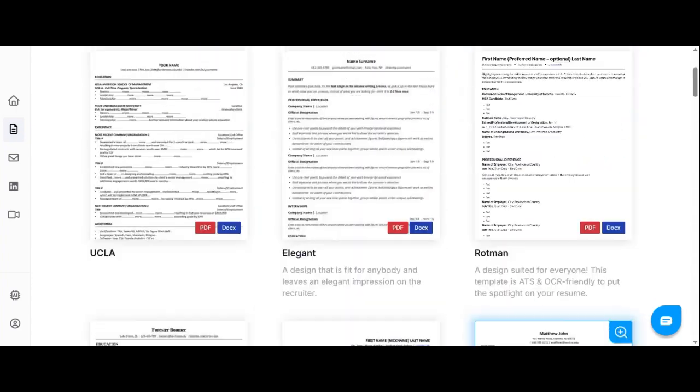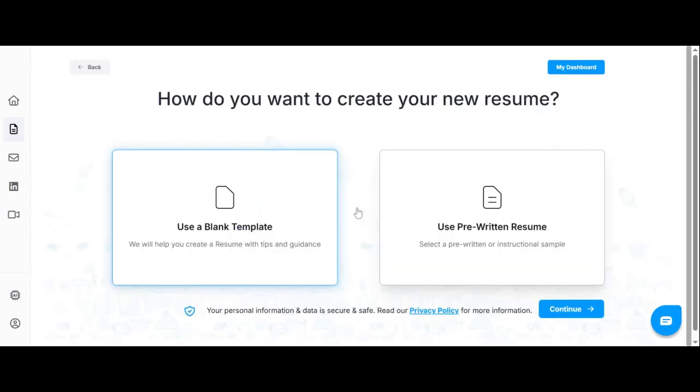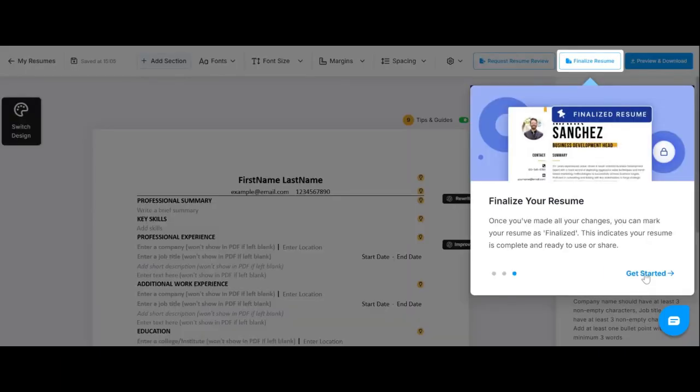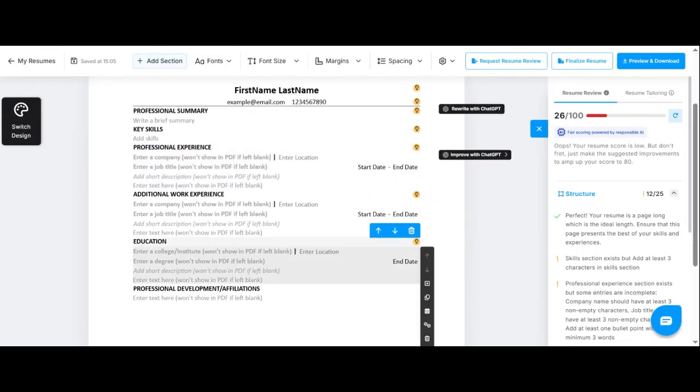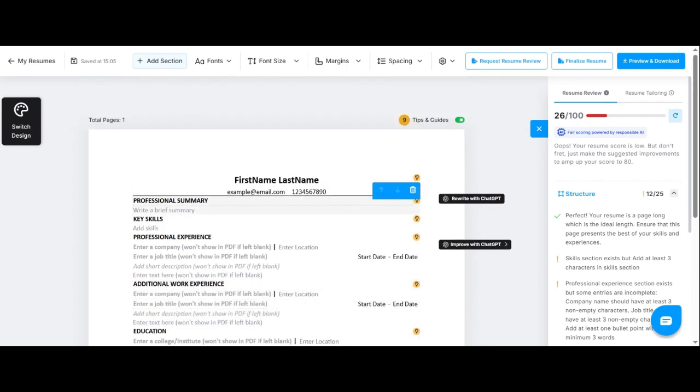You have 2 options again. You can either start from scratch using a blank template or use a pre-written resume, which is basically instructional. When you click on Use a blank template, this is what the page looks like. So what you see here are neatly divided sections and subsections, and you can make use of these and modify the resume however you'd like to. So this is what building a resume from a blank template looks like.